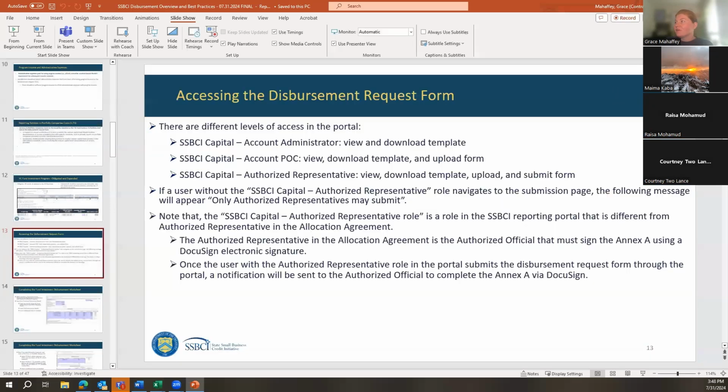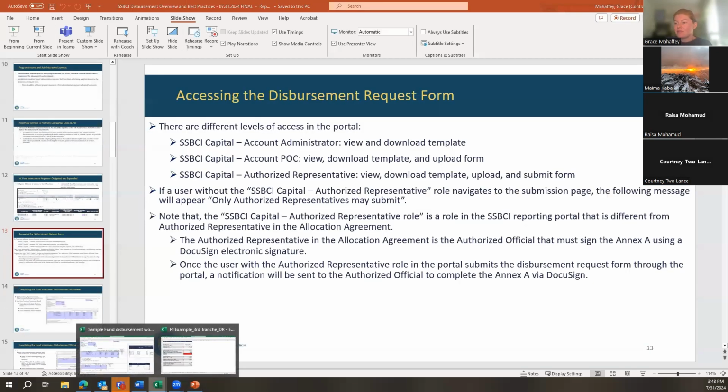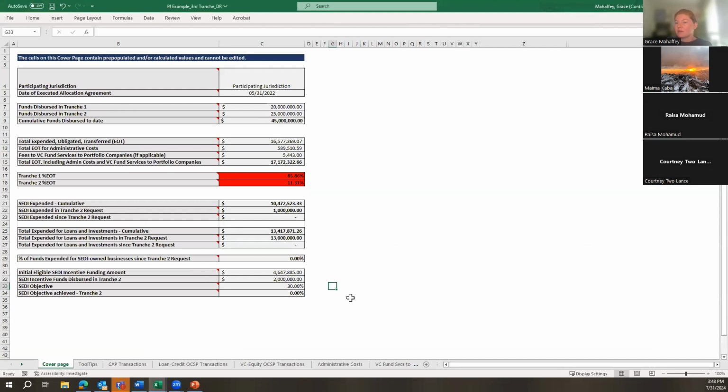So I will now go through an example for the disbursement request form, and then we'll take a look at the VC fund obligation template. So on screen now, you should be seeing an Excel workbook. An Excel workbook will be customized for each of the participating jurisdictions and available for download on the reporting portal. So I'll go through this generally here first and then into each tab for specifics.